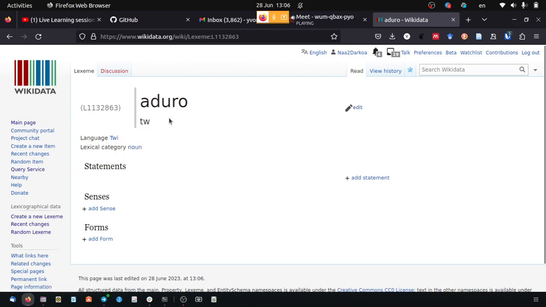So at this point, you are on a very good path. We are going to be providing you with the lemma, okay? And as much as possible, almost all the lemmas we will be giving you are nouns. So the first part of what we did is not going to change. The only thing that's going to change is just the name of the lemma. You are still going to choose Twi for the language. You are going to choose noun for the lexical category.